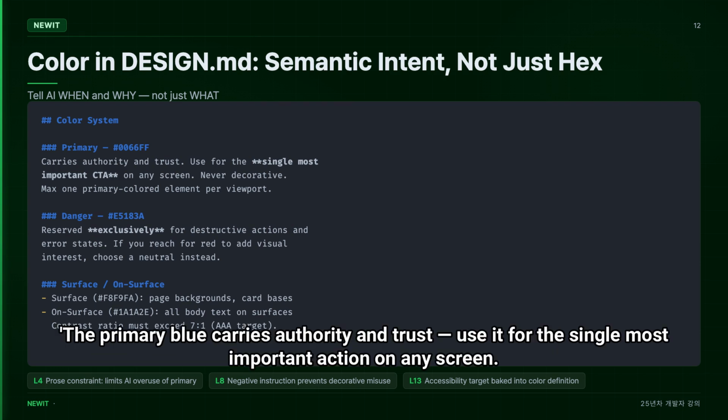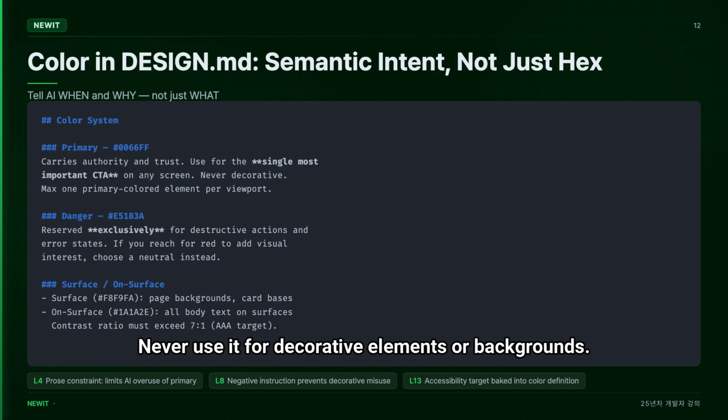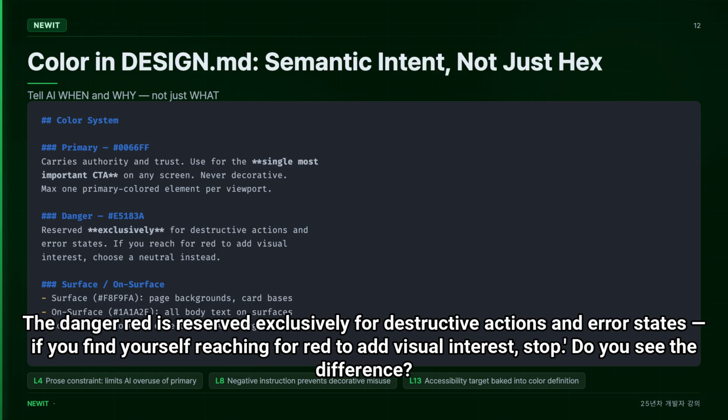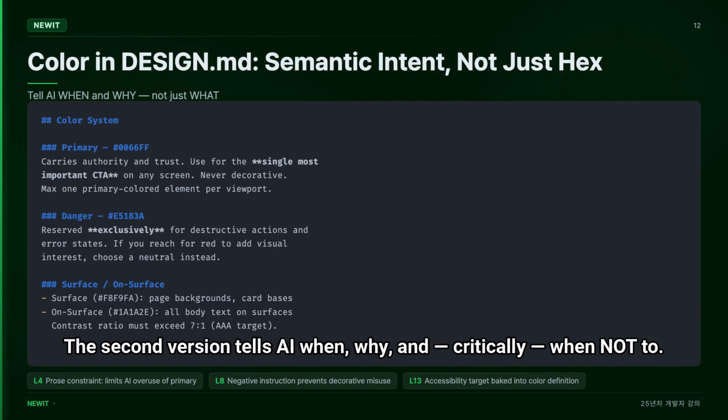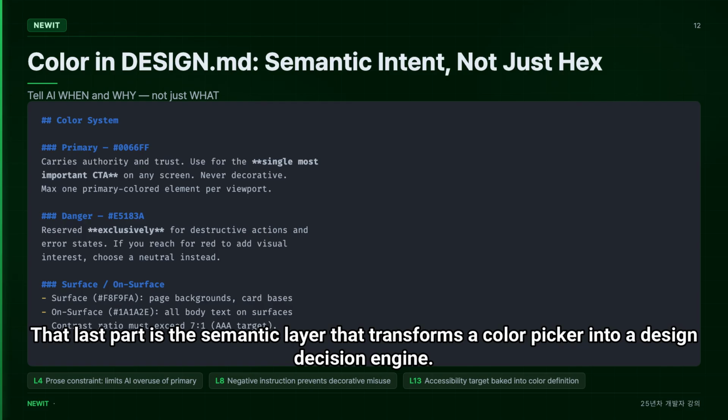The primary blue carries authority and trust. Use it for the single most important action on any screen. Never use it for decorative elements or backgrounds. The danger red is reserved exclusively for destructive actions and error states. If you find yourself reaching for red to add visual interest, stop. Do you see the difference? The first version tells AI what. The second version tells AI when, why, and, critically, when not to. That last part is the semantic layer that transforms a color picker into a design decision engine.